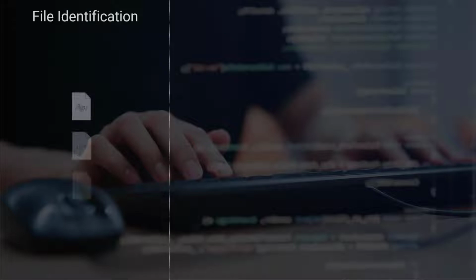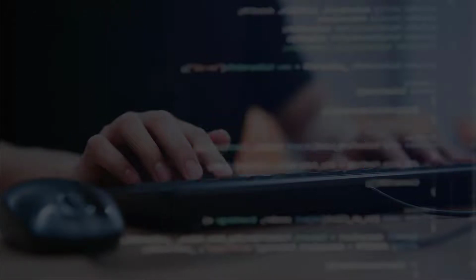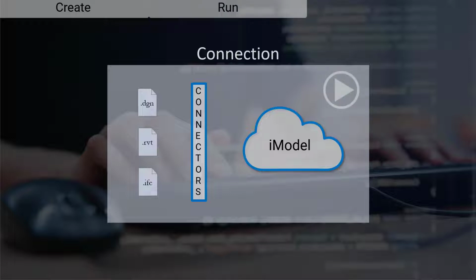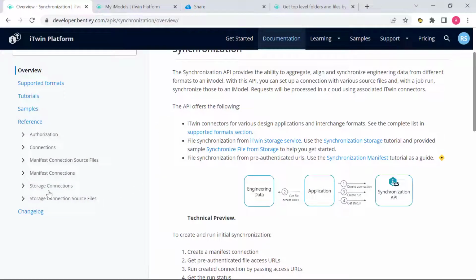So now that we have our file IDs, we can actually use them to go into the synchronization API and synchronize our files. So there are 3 steps involved in the actual synchronization process. First, we need to create an actual connection which has our design files and also the iModel and the connectors that we are going to use to synchronize. Then we need to run the connection to actually run the synchronization job. But this can take time. The synchronization process can take time, as we talked about. So we do need to get the status for our run and see how to find out when it completes. So we'll go through all these 3 steps from the context of the storage API.